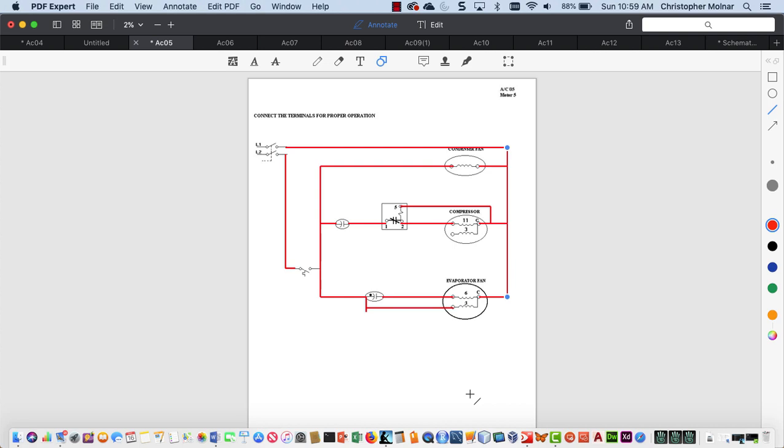But again, with this sequence of operation, as they start to get more complicated, it gets a little bit more difficult. So what do we have here? We have a condenser fan motor and a compressor. Oh, and I forgot the run there. I forgot one wire. Let's go ahead and get that run wire in real quick.